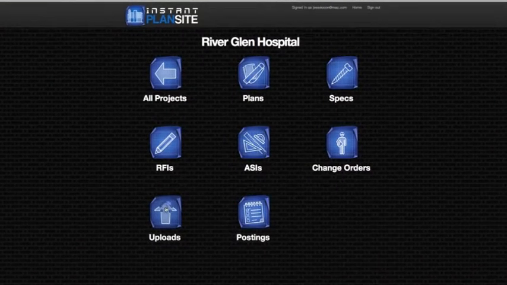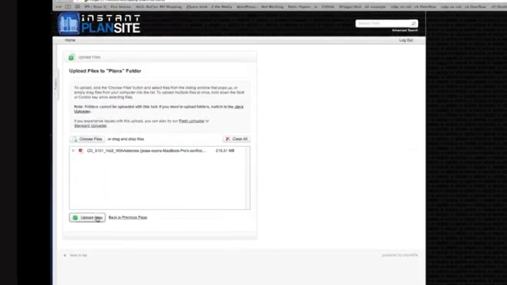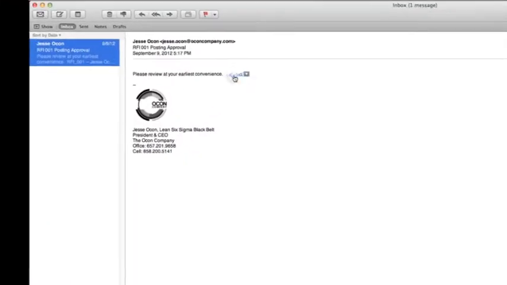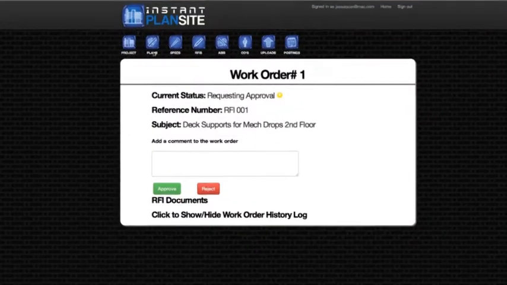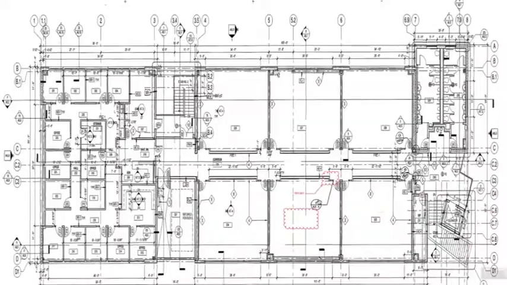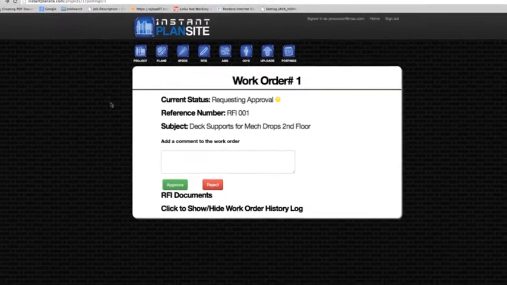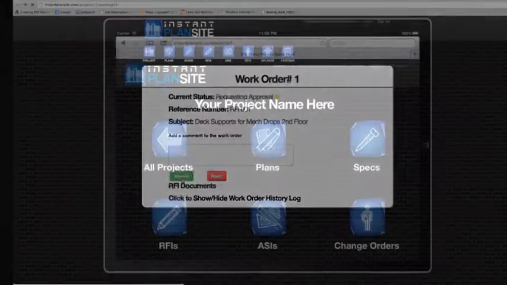To have something posted, simply click into Uploads, drag, drop, and you'll receive an email shortly requesting your review and approval of the postings. Then just click on the link to the integrated approval form, view the posted sheets, approve, and we'll add them to your Instant PlanSite.